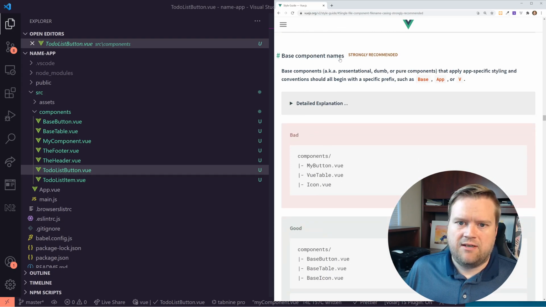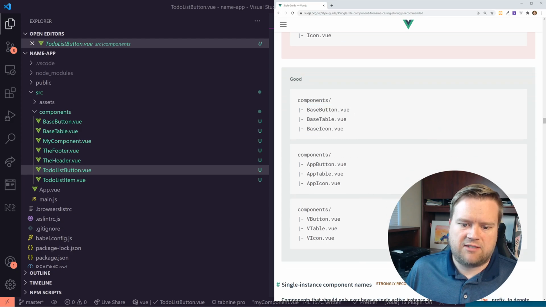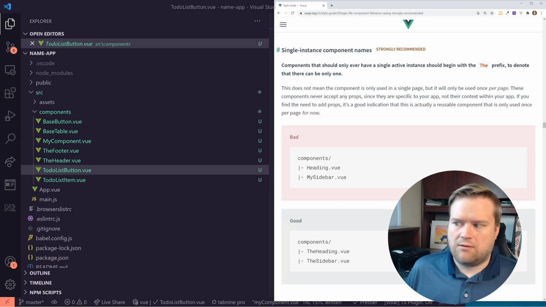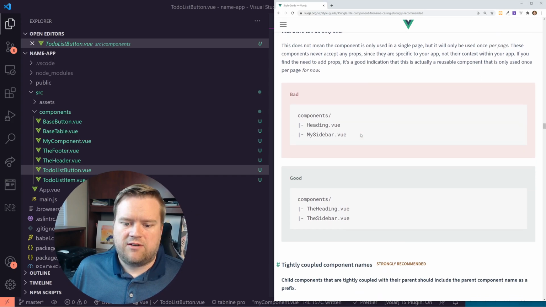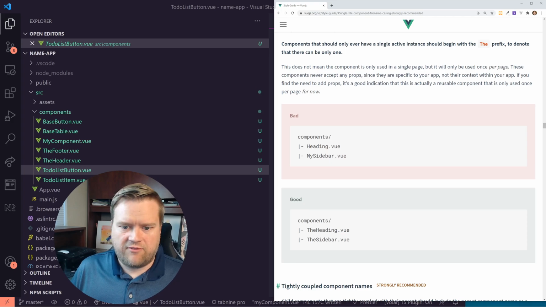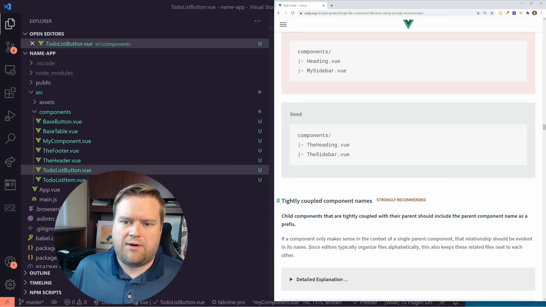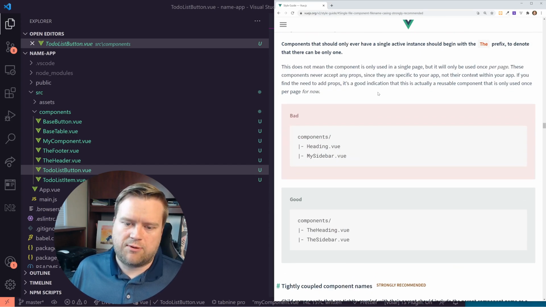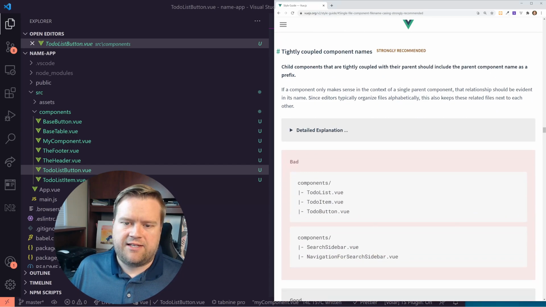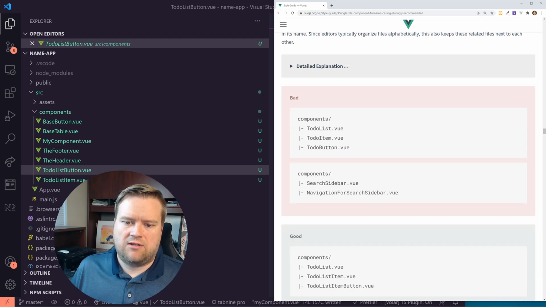Base component names, if they're presentational, dumb, or pure, maybe use base in front of them instead of just my button. That's what we did, like base or app or V. If they're single instance component names, you use the in front of it, which is a great way of doing it. If it's used once per page, it says. By the way, it might be in multiple different pages, but if it's usually once per page, you put the in front of it. And typically couple names, like for example, to-do list items.